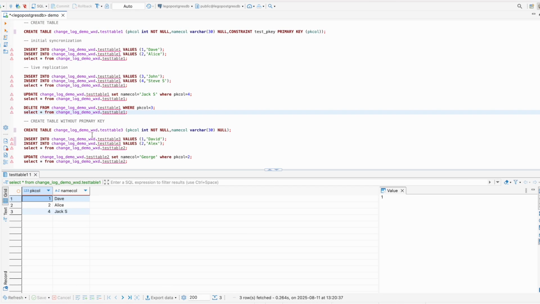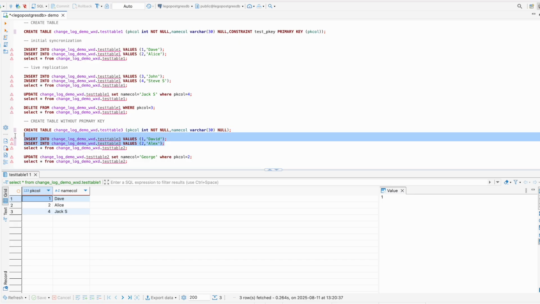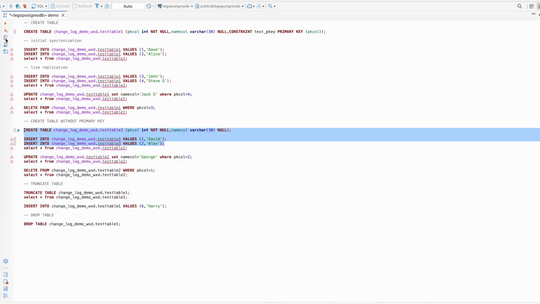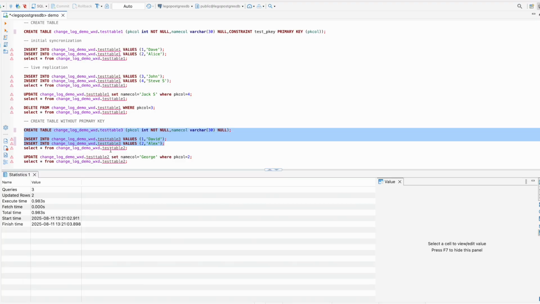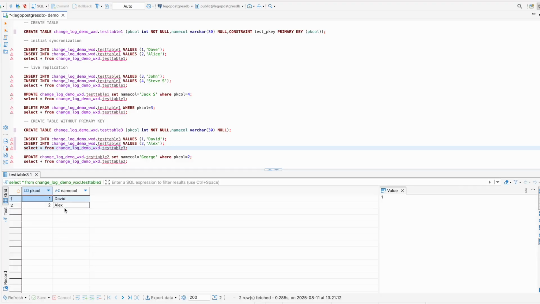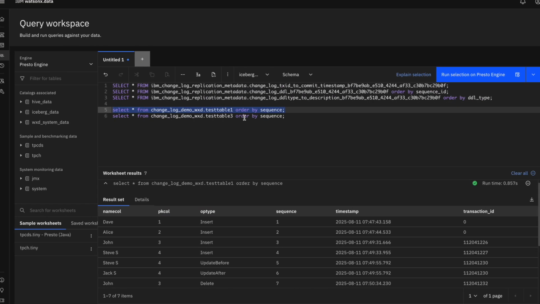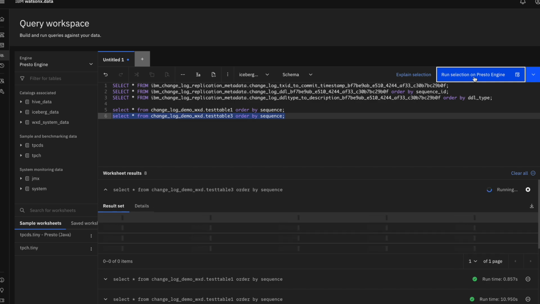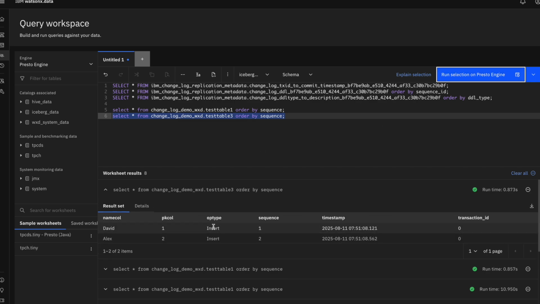Now let's try another DDL, that is creating a table without a primary key. Now this table will be replicated to target because changelog enables replication of tables without primary key as well. So let's check the contents. David and Alex, 2 rows. So we have 2 rows over here as well, David and Alex with op type insert.